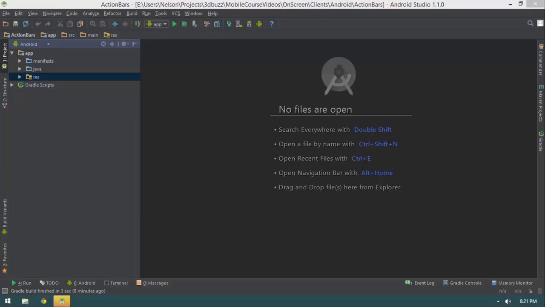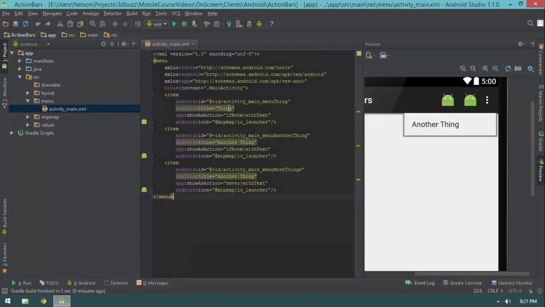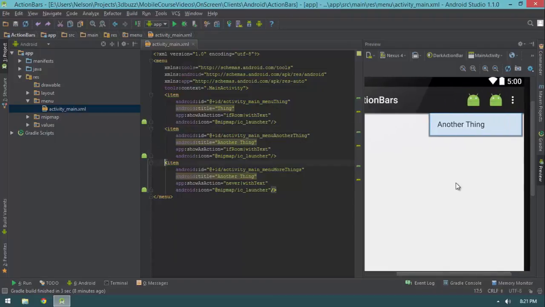Checkboxes are pretty straightforward. I'm sure most of you have worked with one before. Let's jump into our resource menu activity main menu file. What we see here is this "another thing" item. If we look in our preview window, our awesome preview window that we got working in the last video, we have this overflow. And what I want is a checkbox right there. I want a visual representation that "another thing" is either on or off.